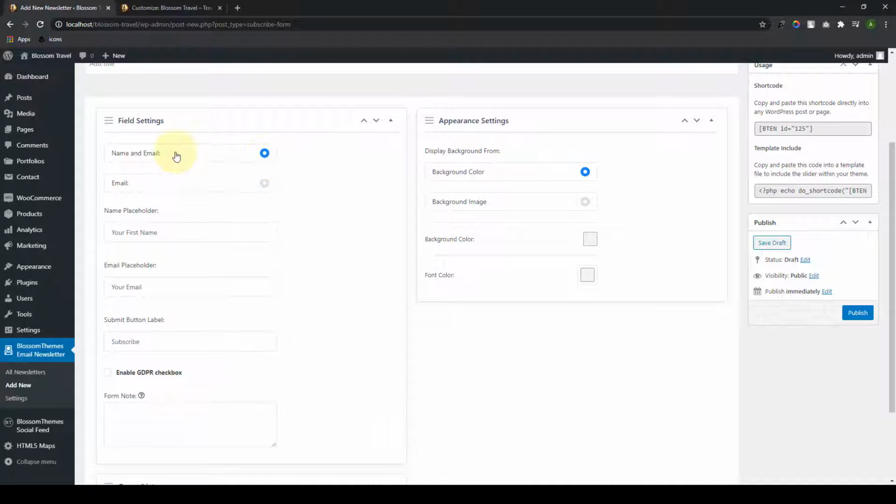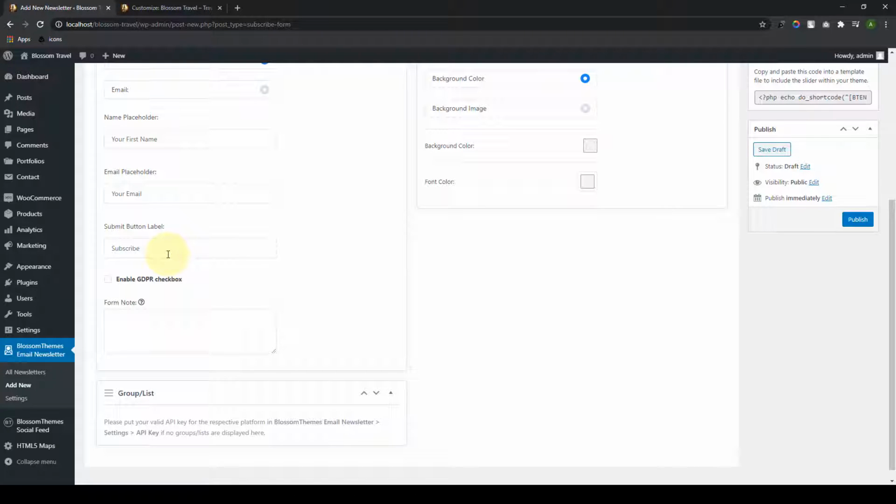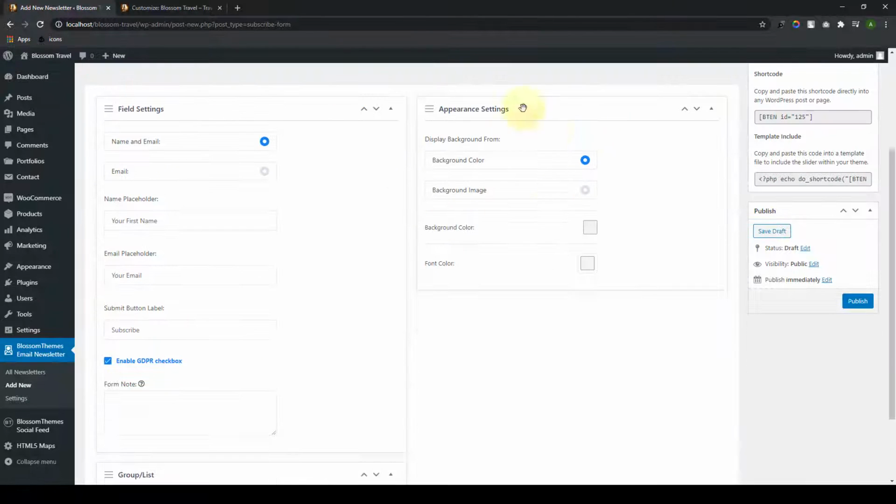I want both name and email field settings to be shown. From here you can easily change the name and the email placeholder. From here you can easily change the submit button label. You can go ahead and enable the GDPR checkbox. Here you'll have to add a form note, which is about just a short message asking your visitors to subscribe to you. And from here you can easily display your background from the background color or the image, and you can change the background color and font color from over here.